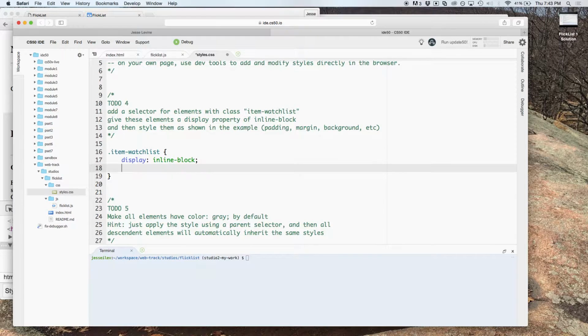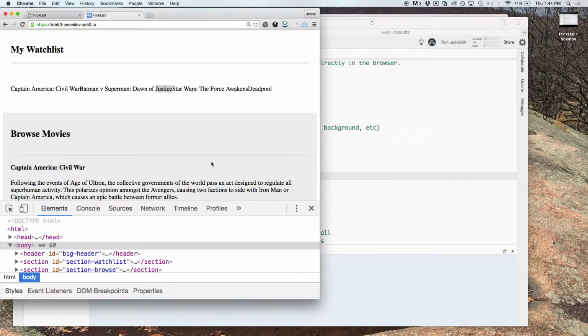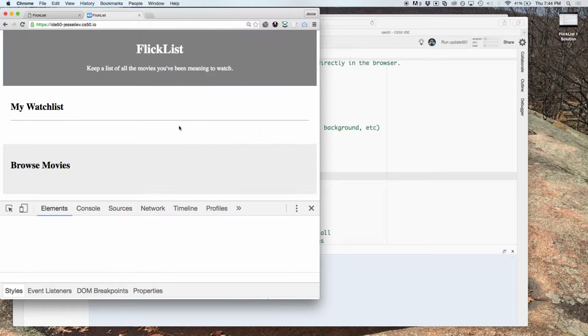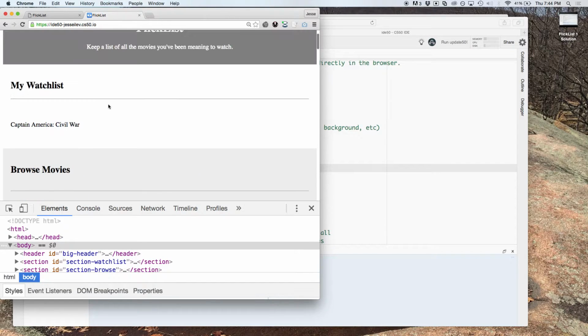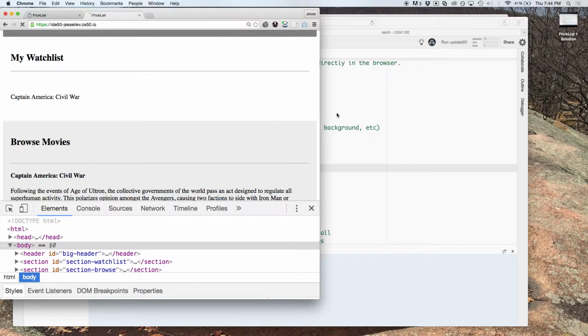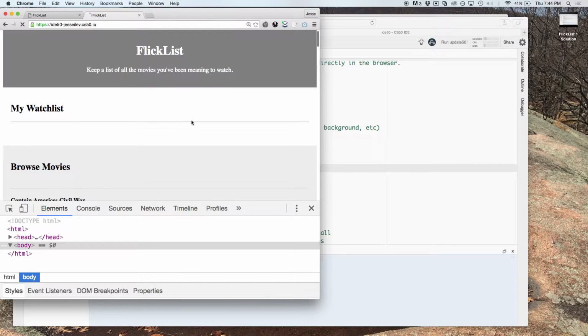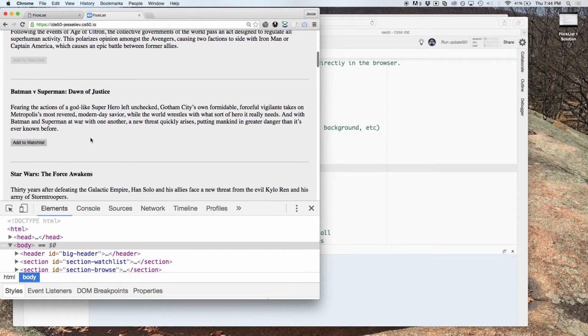So it's inline-block, so what else do we want? We want an orange background color, right? And a white text color. Start with that. Did it not save? There we go.